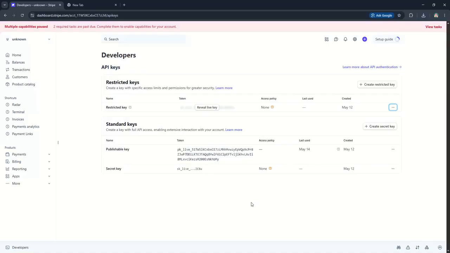If you need to regenerate the keys for security reasons, you can do so by clicking the Regenerate Key option. Be aware that if you regenerate your keys, you'll need to update them in your application to avoid any disruption in service. And that's it. You've successfully retrieved your Stripe API keys.